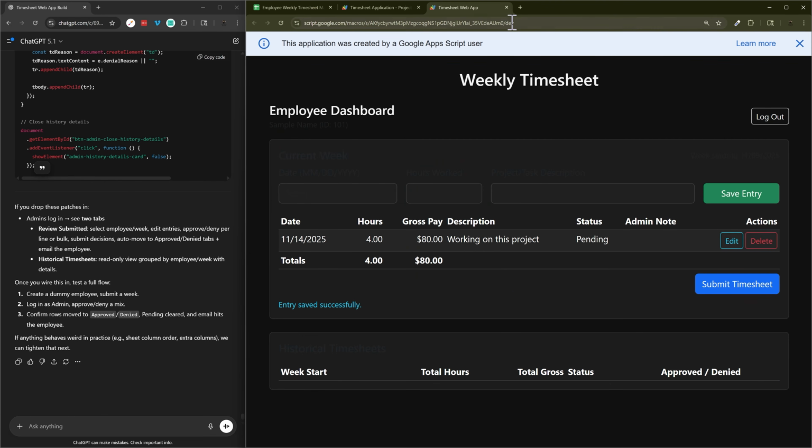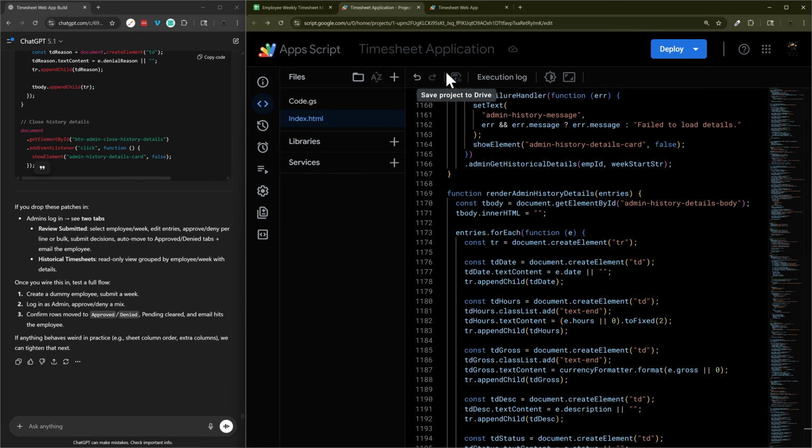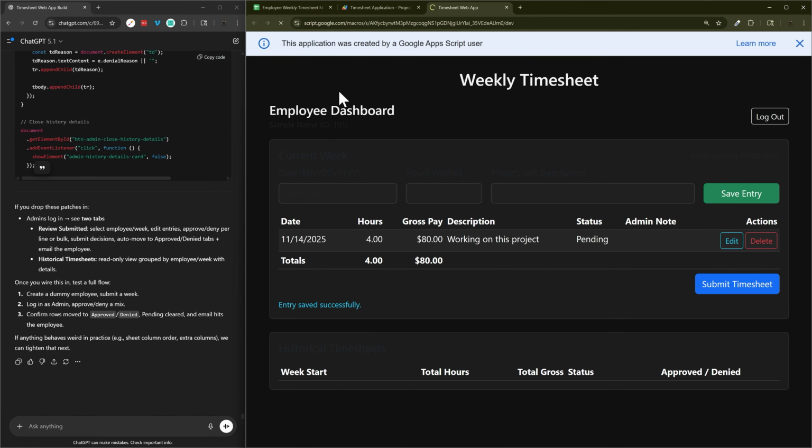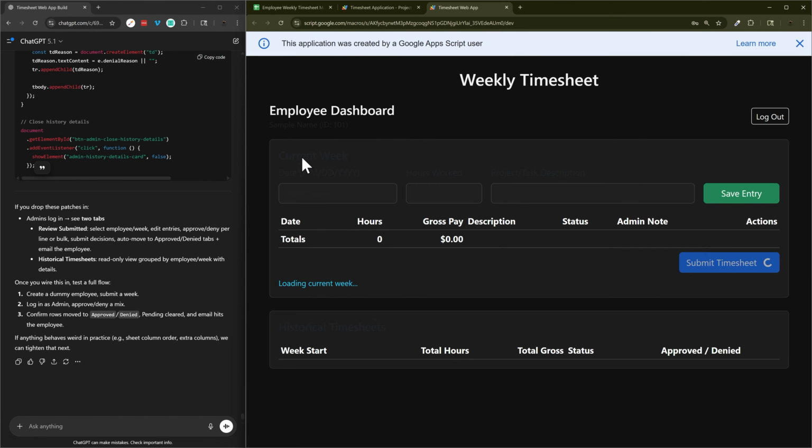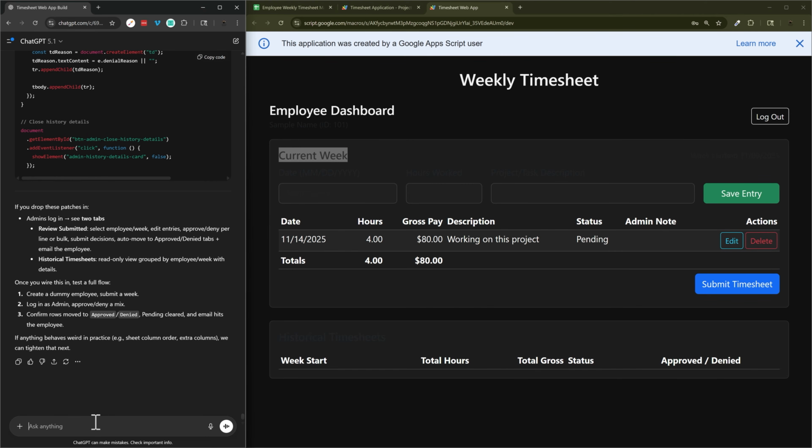Now, however, we're using this dev one, so as soon as we hit save, then it's going to be live on this one. So hit refresh. And so let's just double check to make sure this is still working.